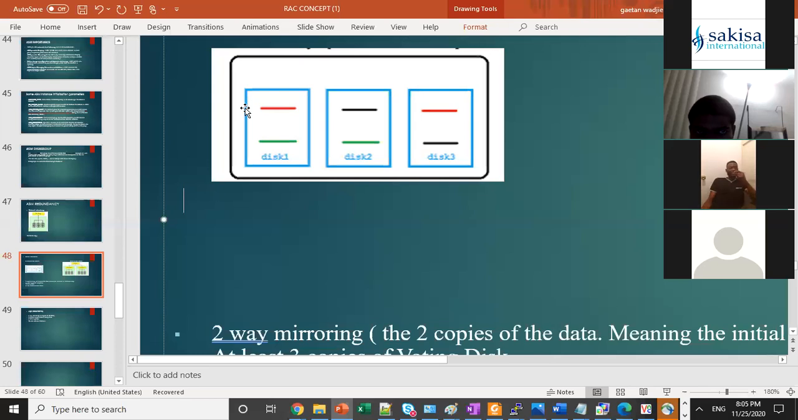So what I just explained is redundancy without failure groups. It means that each disk keeps the copy of another disk's data. So in addition to my own data, I will also keep your data. I also keep a copy of your data.